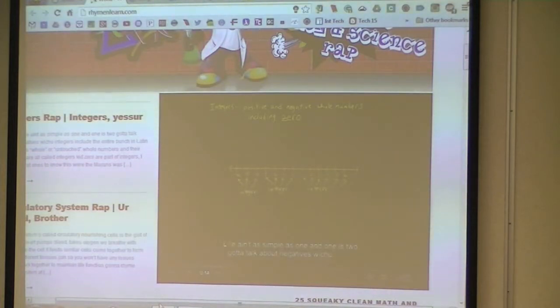Life ain't as simple as 1 and 1 is 2. Gotta talk about negatives with you. Integers include the entire bunch in that.